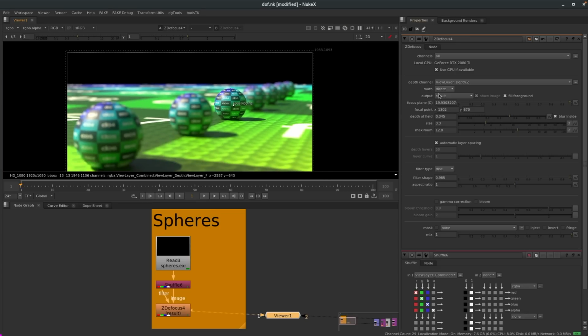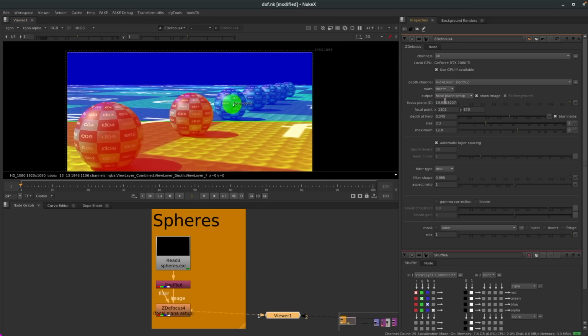You can also have a color preview here. So if I go into setup here, you see the exact same thing. Red and blue are blurry, red in front. And you see green is very, very thin here.